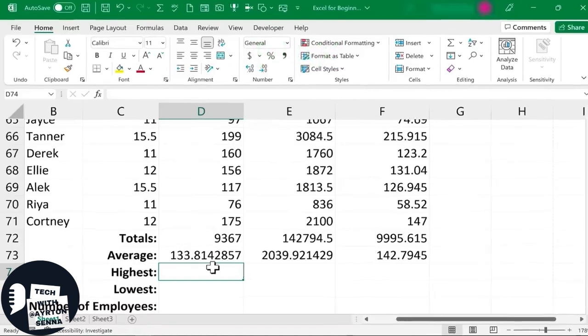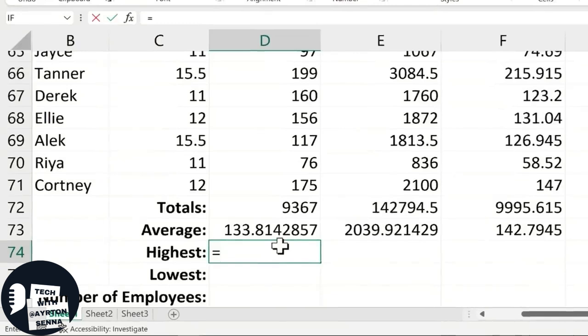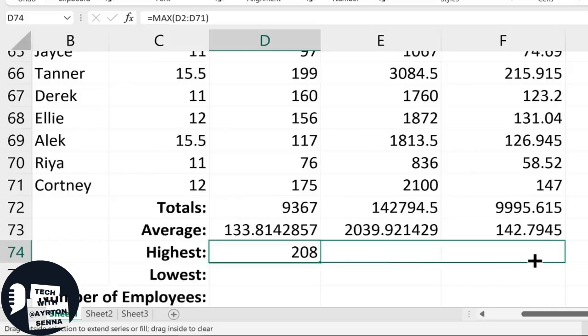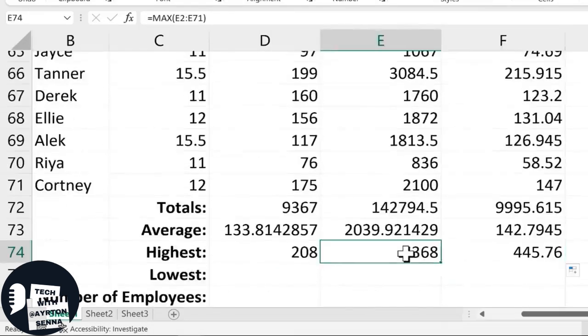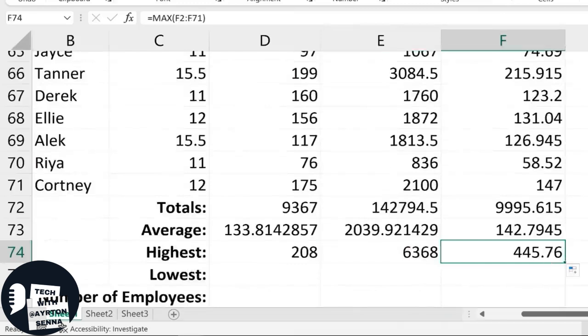So in my head, I'll think D74 equals max, left parenthesis, and then I just need to describe the range of cells to look in. I want to find the highest number, the max number in this range, D2 through D71. I should put in my right parenthesis, but I don't have to. Tap enter, and the highest number of hours worked in this month by this group of employees is 208. I can autofill that over to the right, and I'll just go to both columns now to the right. And now we know the highest taxable income amount and the highest amount of taxes due.